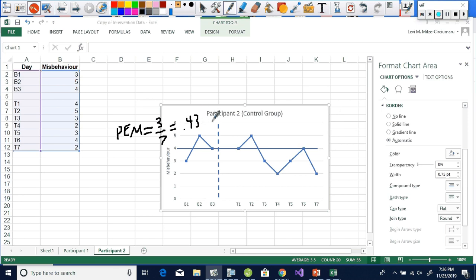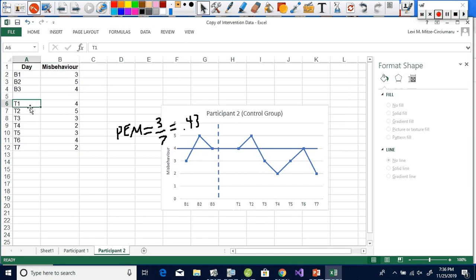Okay. Oh, and I just realized something. Since this is the control group, this participant did not receive any treatments. So this should not be called T1, T2, etc. because it's not a treatment phase. Maybe we'll call it more baseline, or maybe C for control. Maybe C1 through C7 instead. And you see it changes it on our chart there.